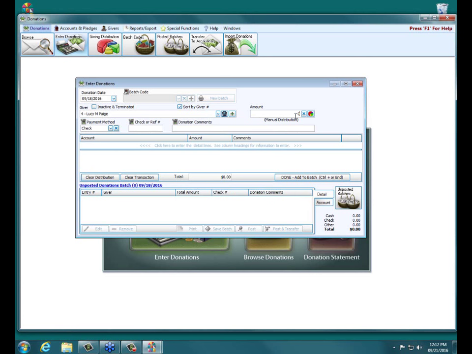All right, next is the amount box. This is the total amount of the donation that they've made. So I'm going to go ahead and just put in $100. I'm going to hit my tab again. And now my screen or my cursor has jumped into the payment method box.